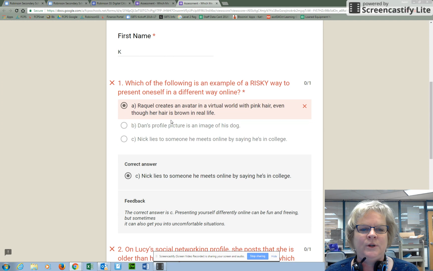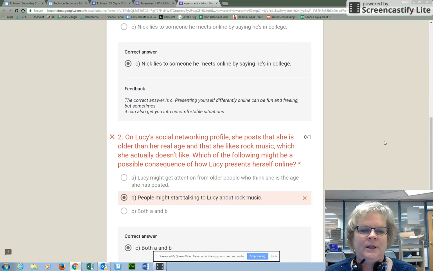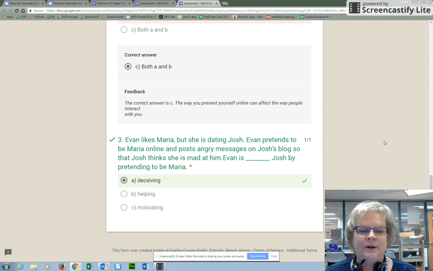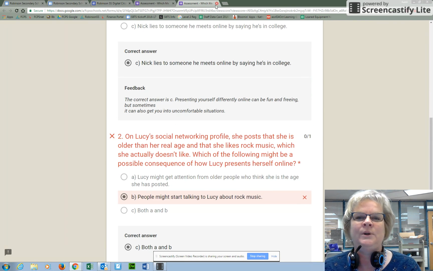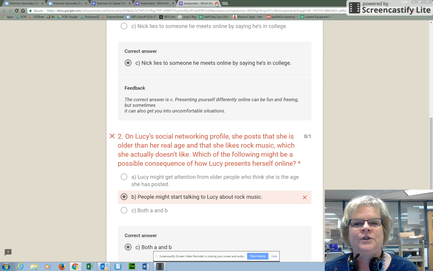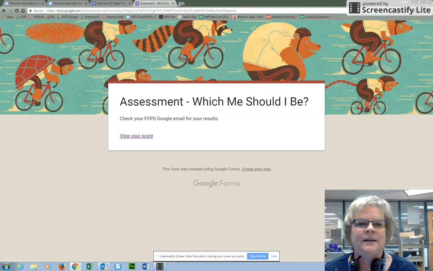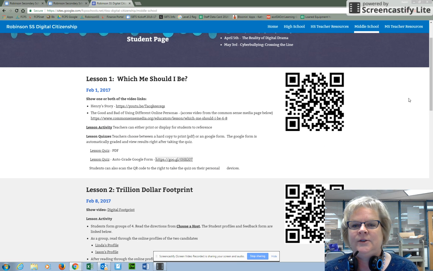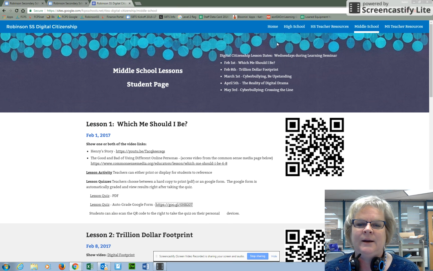And it'll show me which ones are correct and which ones are incorrect. And it also tells me the correct answer and gives me some feedback to help me get a better understanding of the concept. So we highly encourage you to show your students how to take these on their phones. Okay, so then once that's done, that's pretty much the lesson. And that repeats 5 times during the course of the semester.